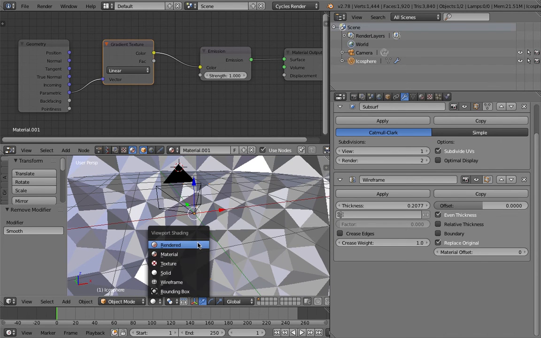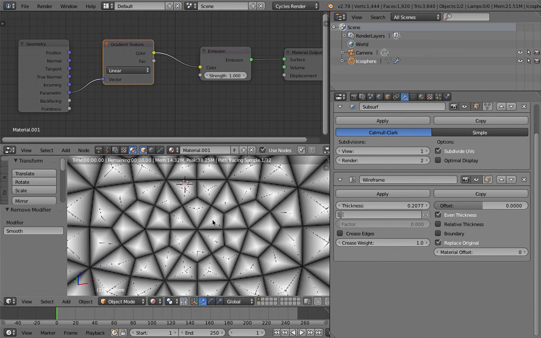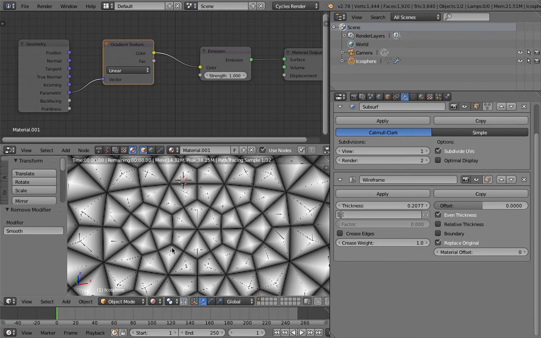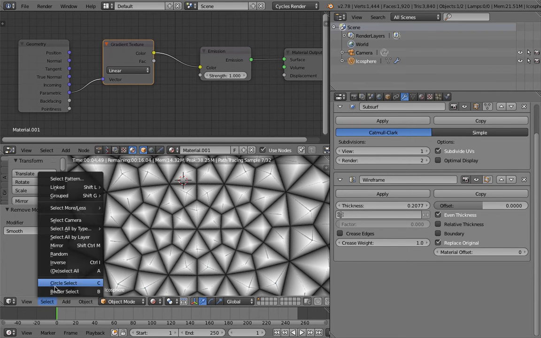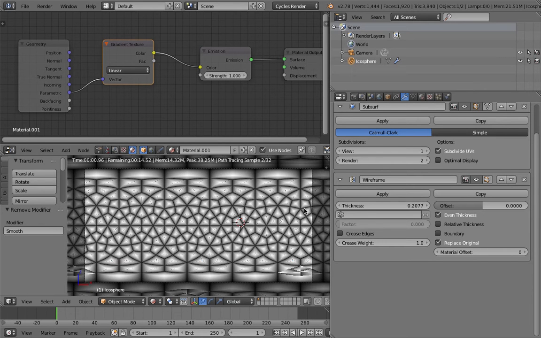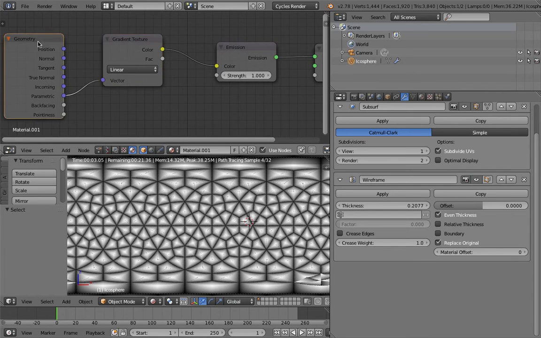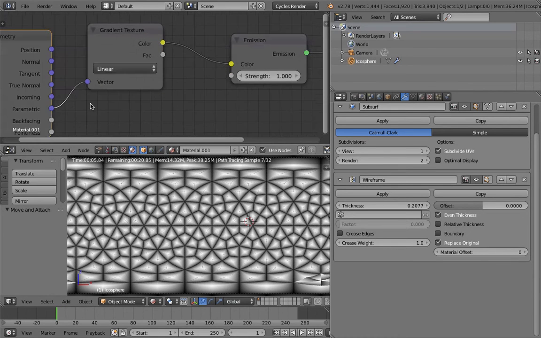If I jump inside and render now we start seeing something that's more interesting. Let's switch back to the camera view. Okay, that's the equirectangular kind of design that I was expecting, and this is by plugging the parametric vector into the gradient texture.